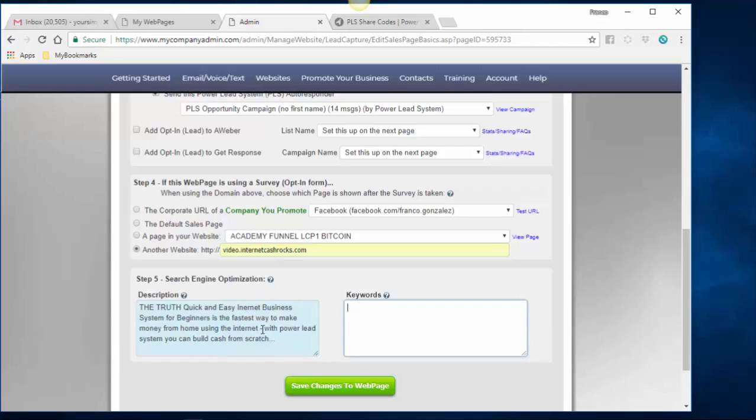Make sure you get a couple of your main keywords that you want in here. I have the name of the system, Power Lead System, Internet Business System, beginners, make money from home is in there, right? All of those keywords are already in the description, but it's in a narrative story form like an ad. It reads like an ad. Easy for the eye to read, right? Here in the keywords, you just put it in keyword list format.